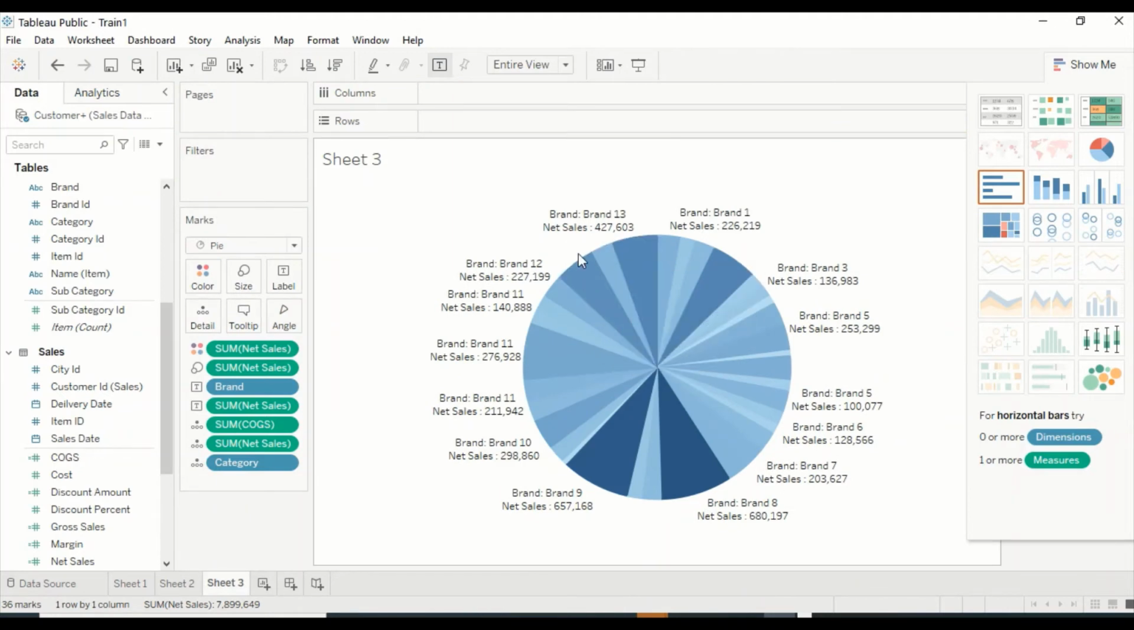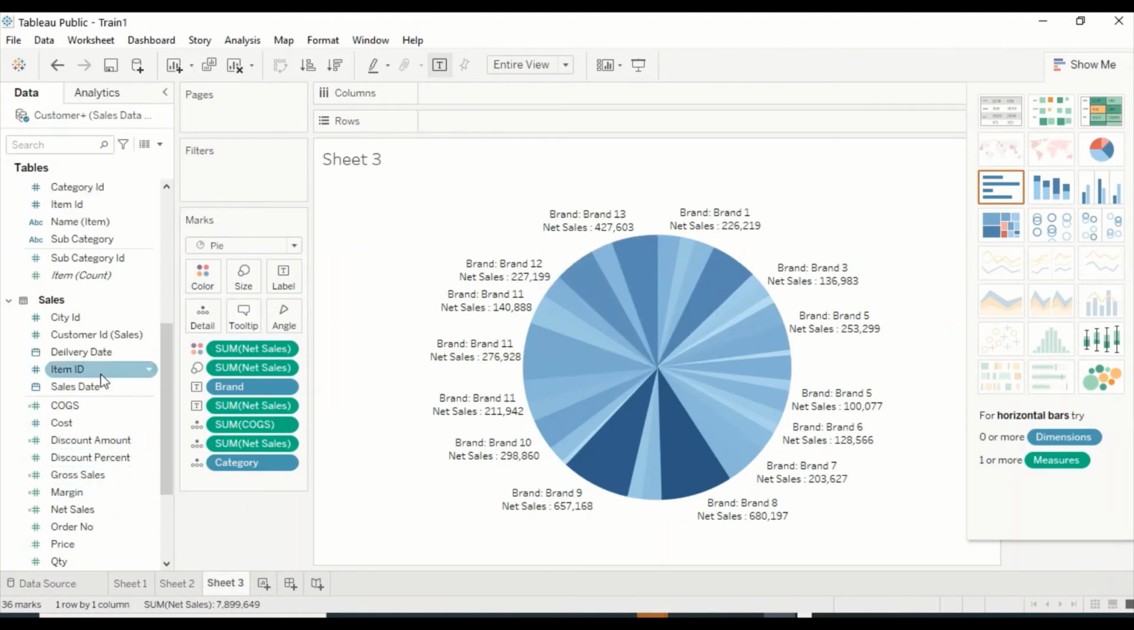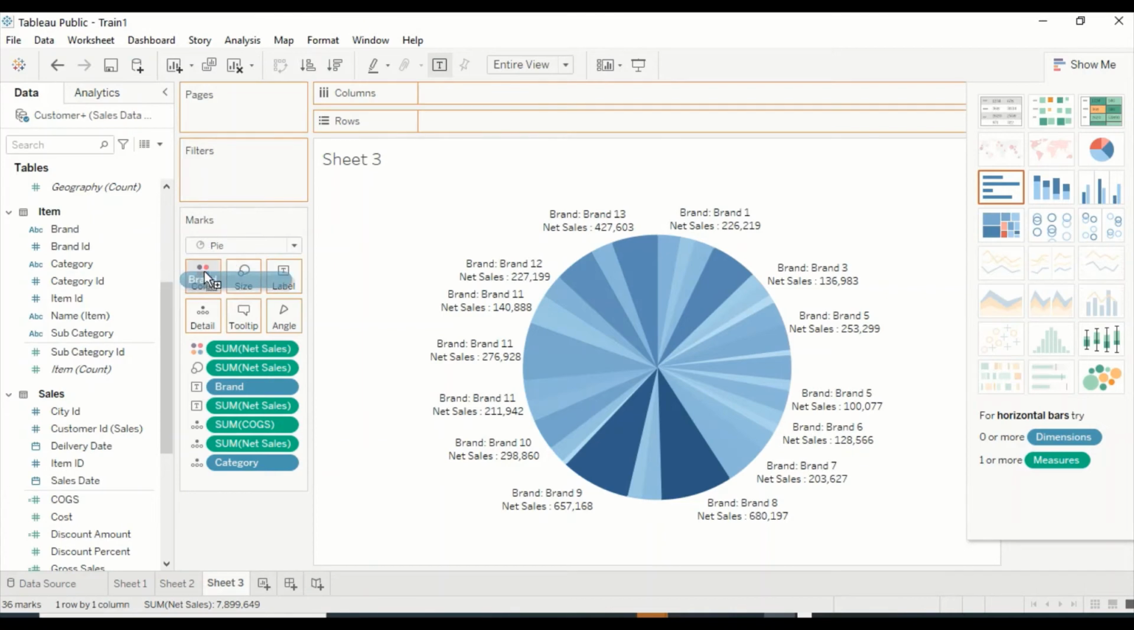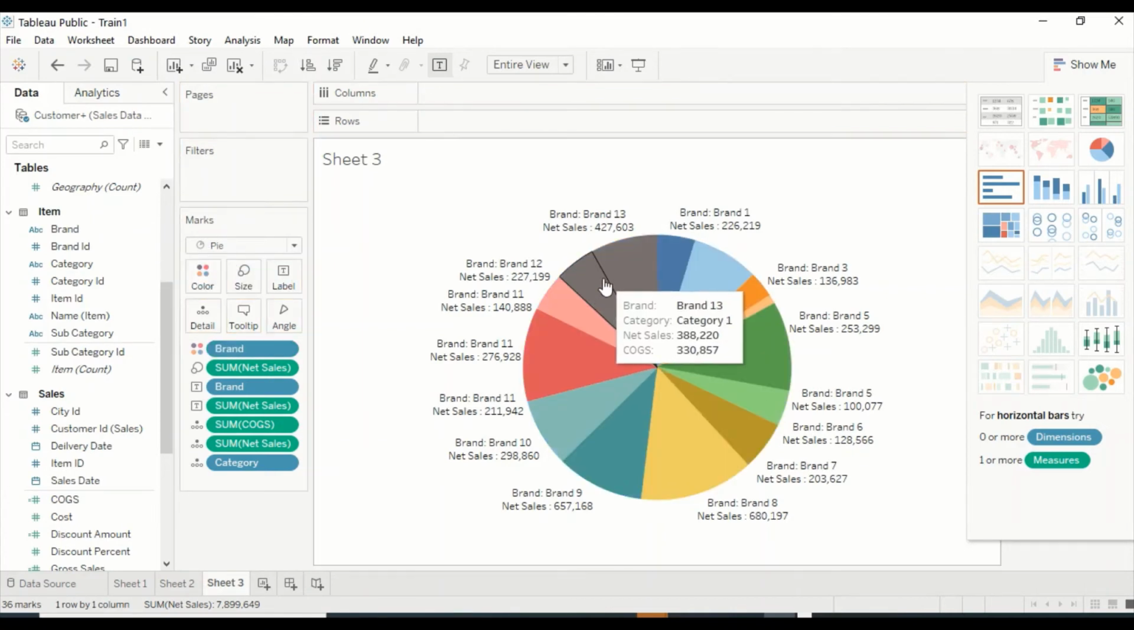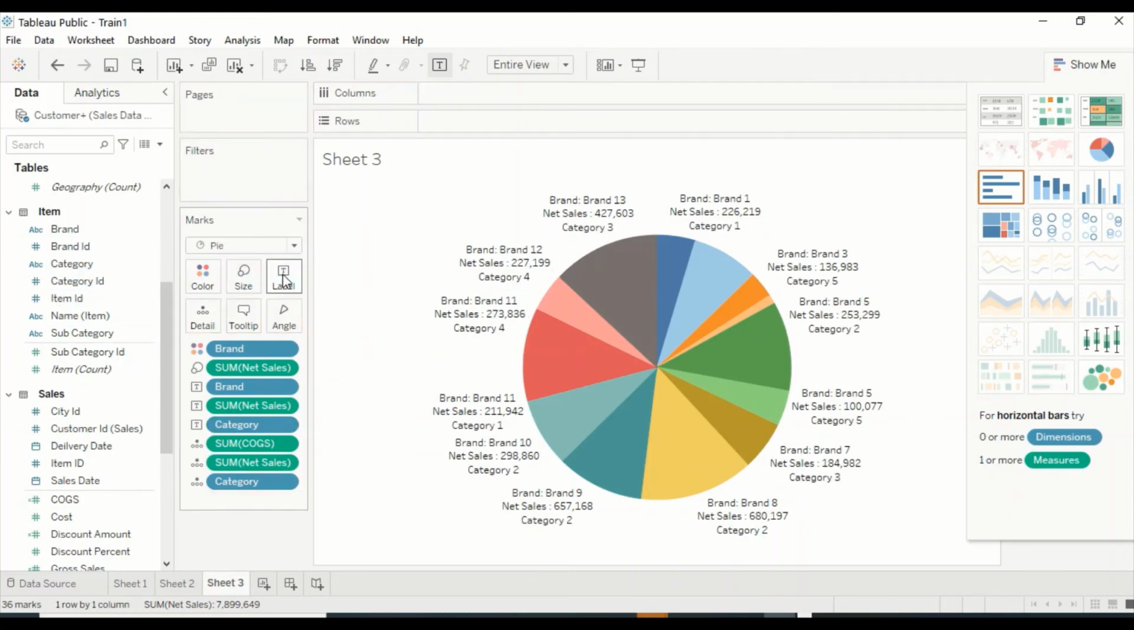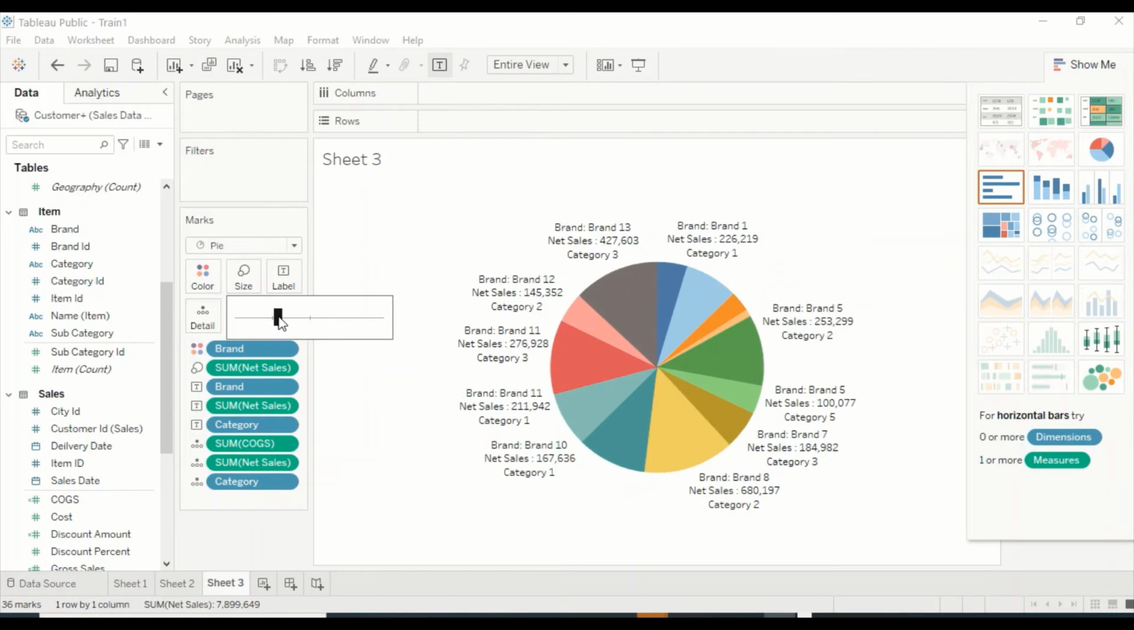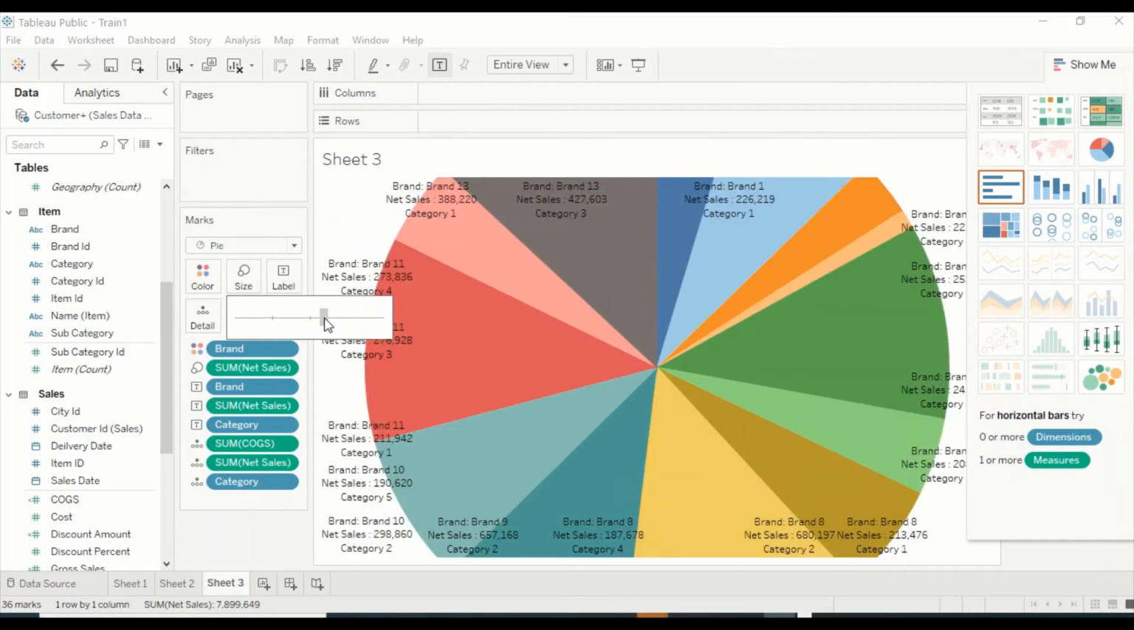Now what I have to do again is color the brand as the same. Now brand is the color, and inside the brand you can see category, but I will not be able to analyze unless I add category here. So let me also drag category here. Now inside the brand you can see the categories also. I can decrease the size if required, or I can increase it further.